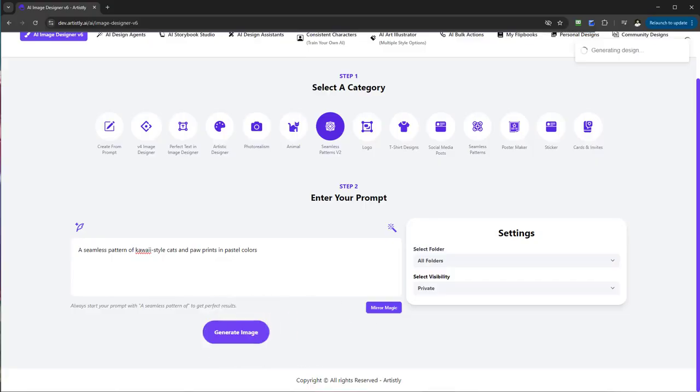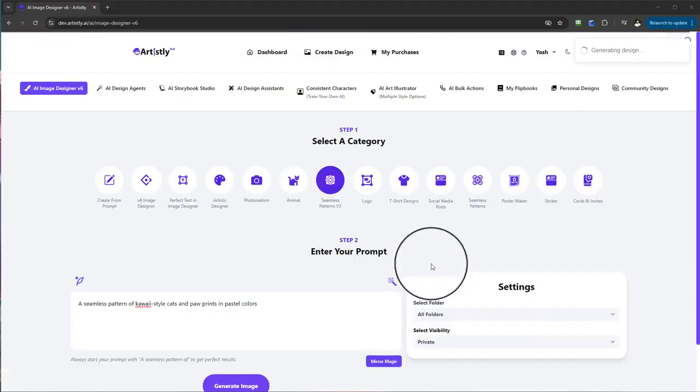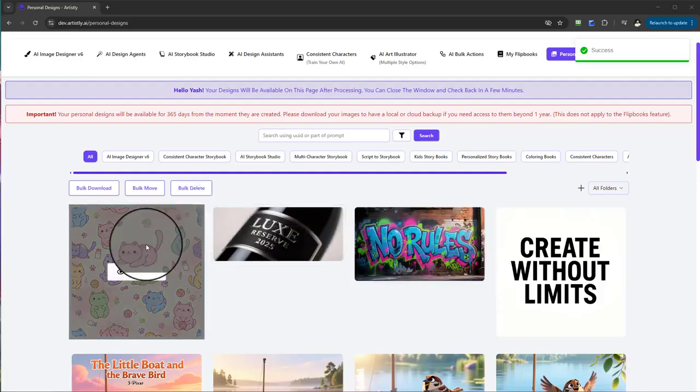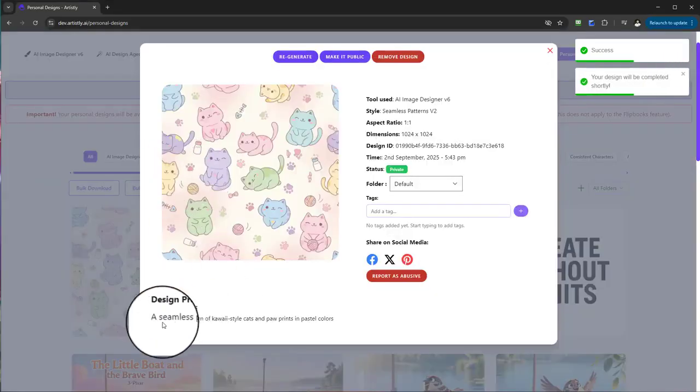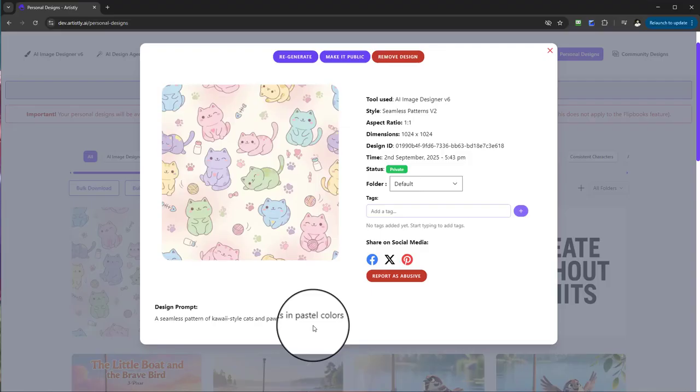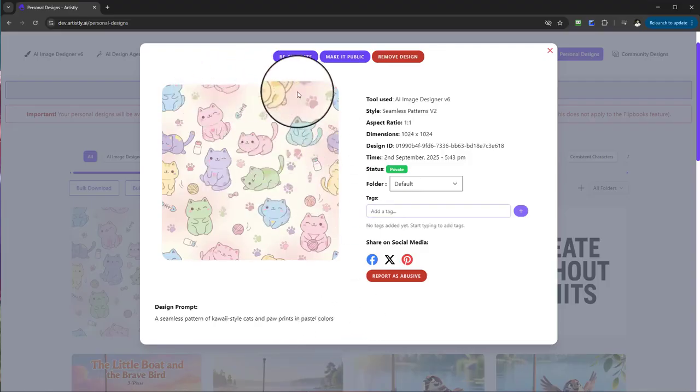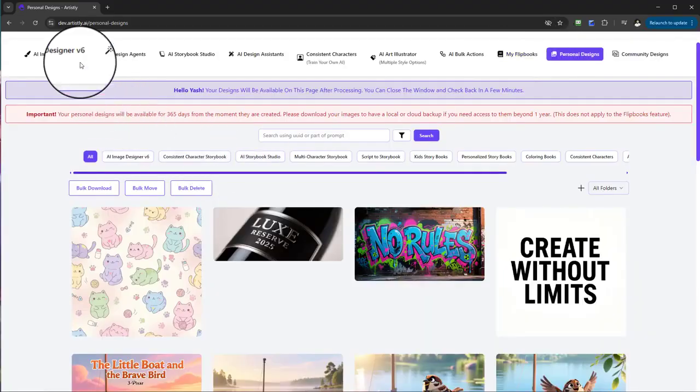While that's happening, I would probably like to create one more just to demonstrate its capability. So we've got quite a few examples, and that was fairly quick. This was a pattern of different style cats and paw prints in pastel colors. Look how beautiful that looks. That is actually a seamless design, and we're going to test that also in just a moment.